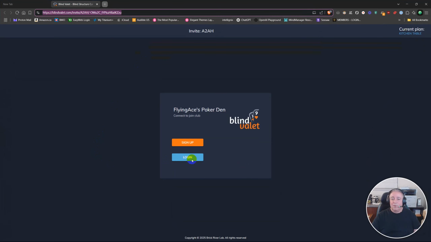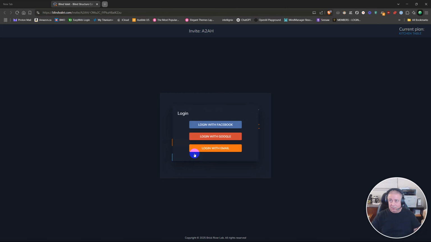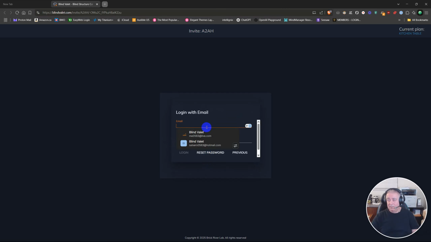Now, if you've used Blind Valet in the past, you might already have an account. In that case, just log in and you're automatically added, because you clicked on that link in the email, you'll be automatically added to our poker club. If you've never used Blind Valet, you're going to have to sign up. So you're signing up for a free account with Blind Valet. It doesn't cost you anything. Now I'm already signed up with another account, so I'm going to use that one. So log in, and I'm going to select this one here.